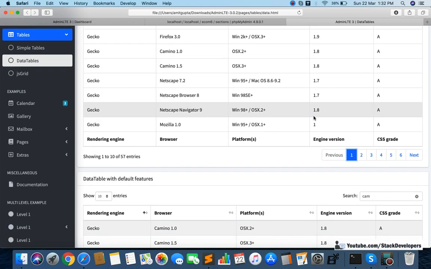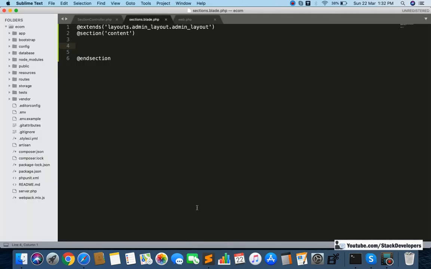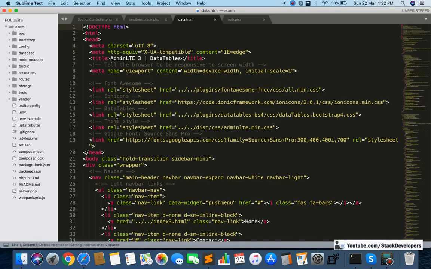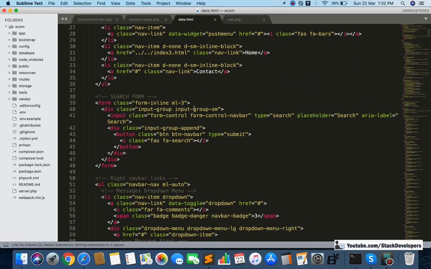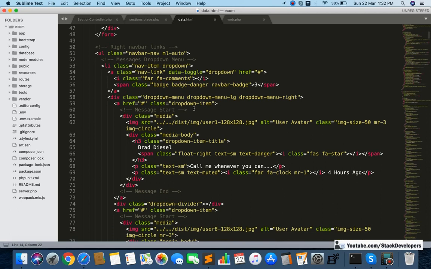Okay, so we are going to use this table here. So I am going to copy this data table from this file to here. So I'm going to open this file here. Okay, so I am going to copy this data table from.